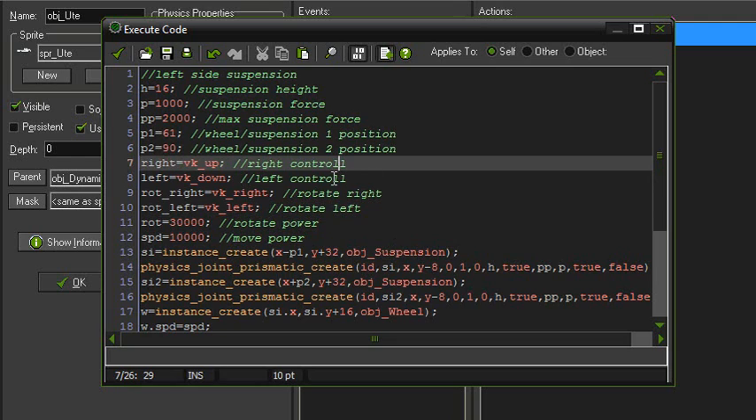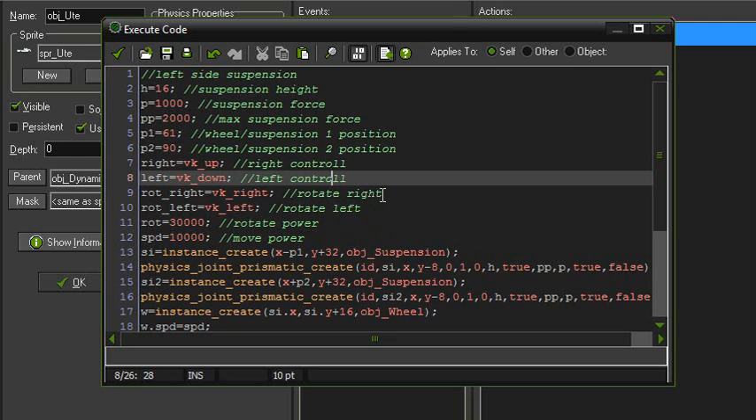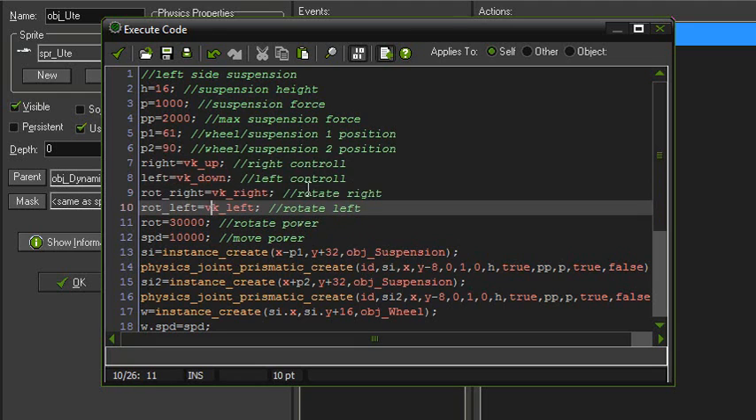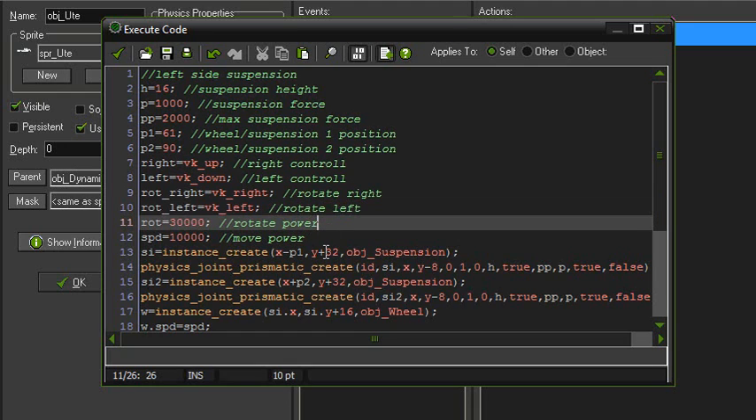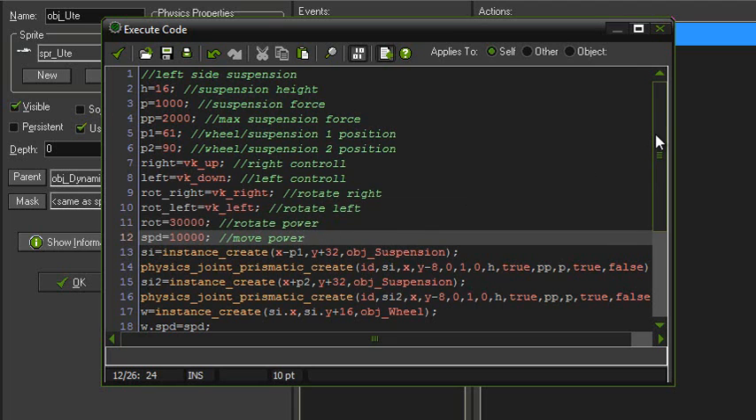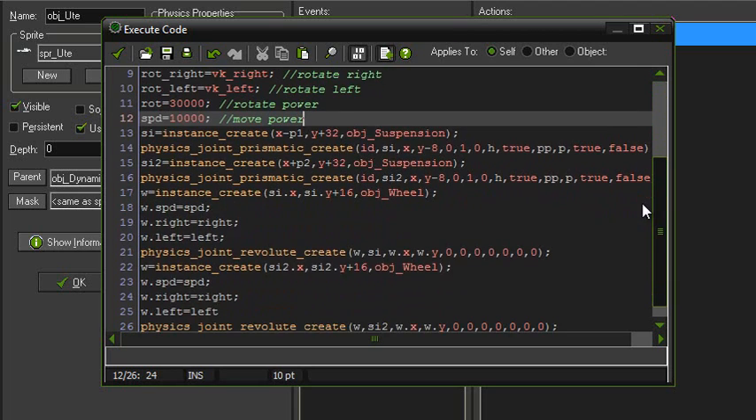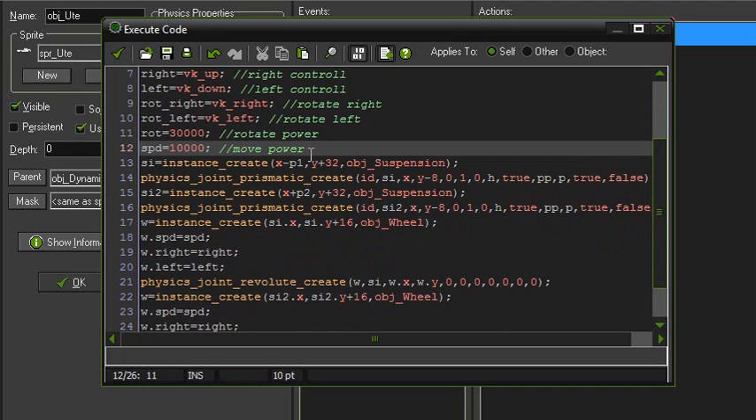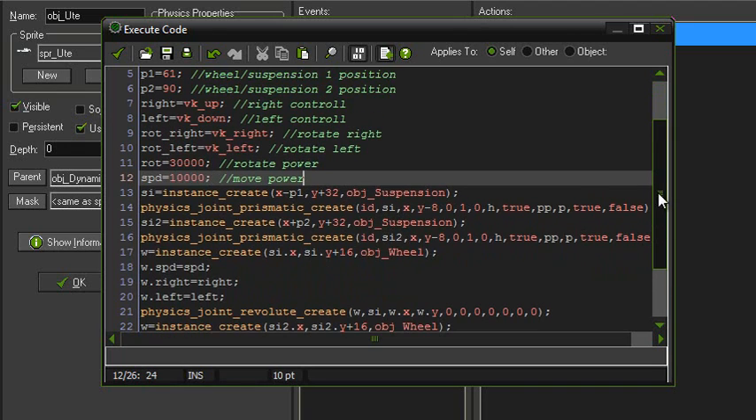Right is the right control, left is left control, so that's moving right and moving left. Right is the rotate right, for leaning, and left is rotate left for leaning as well. Rot is the rotation power, and SPD is the move power. SPD is the torque that we give to the wheels when the key is pressed.